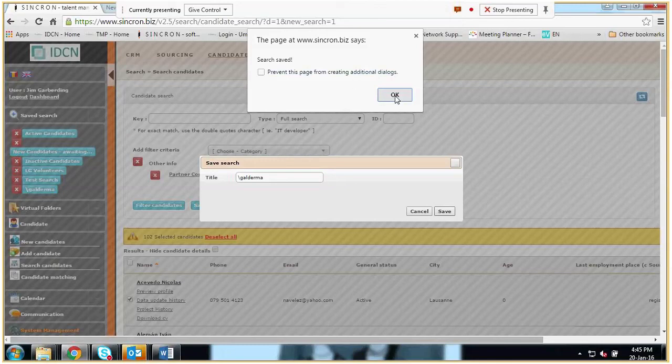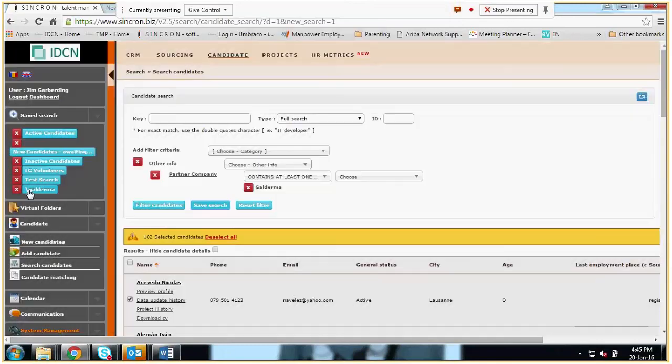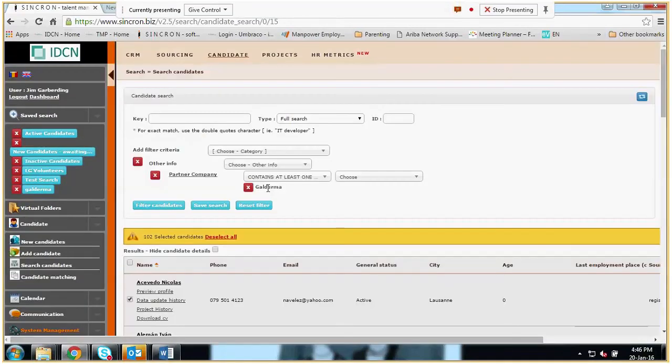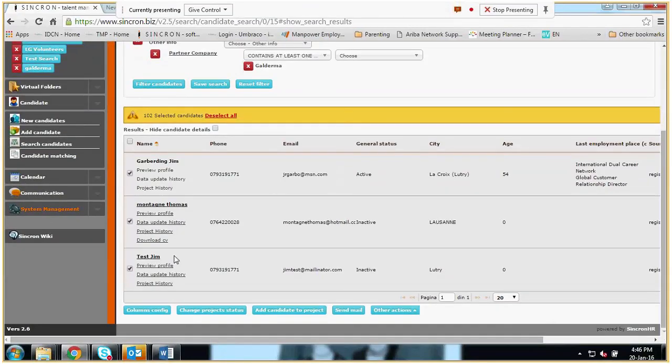It'll tell you it's saved, and then it shows up over here on the side. So all of your saved searches. So now every time I want to search for Galderma people, I don't have to create the filter information anymore. I can just click on this and pull up the Galderma people. So it's a convenient search function if you happen to use the same searches over and over again.